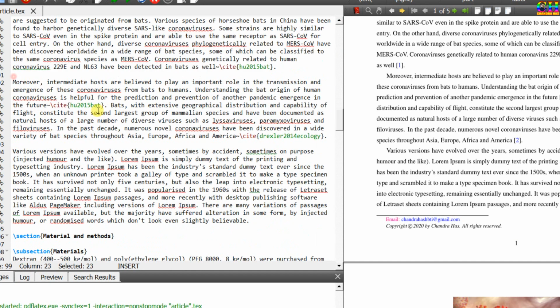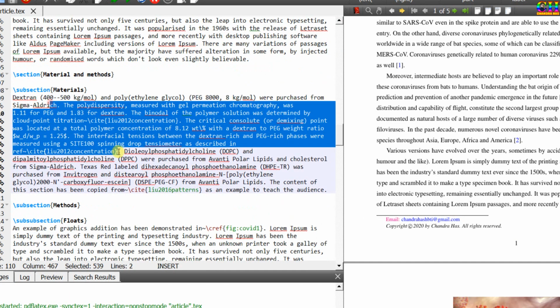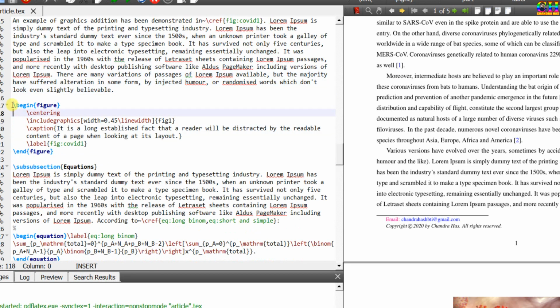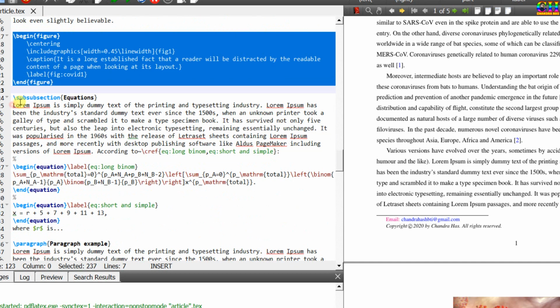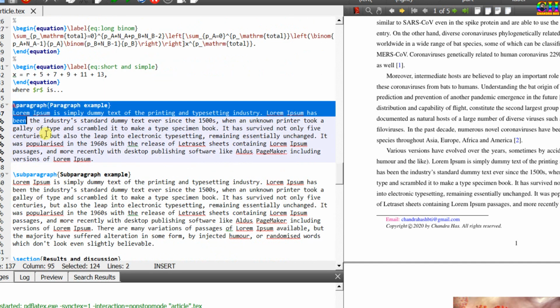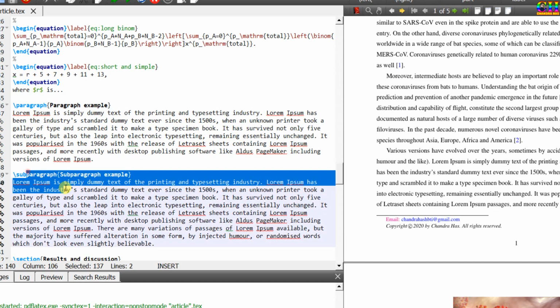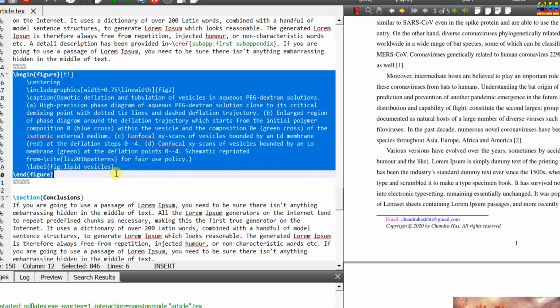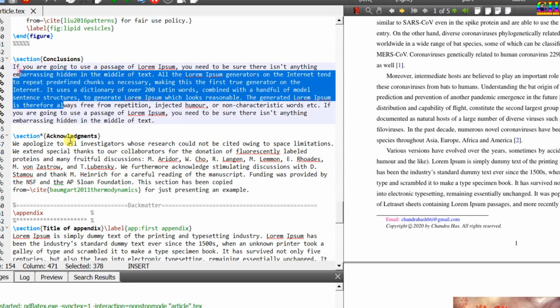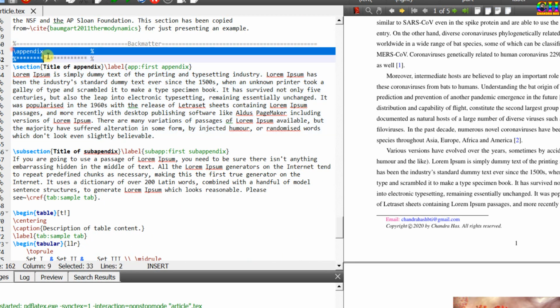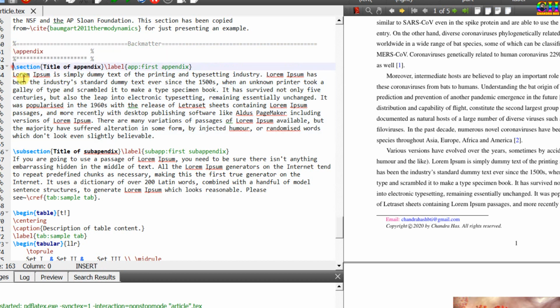section, subsection, subsection, an example of figure, equations, examples of paragraph and subparagraph, acknowledgements, then appendix.